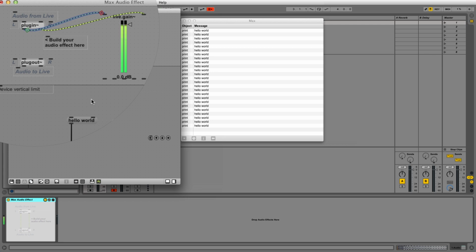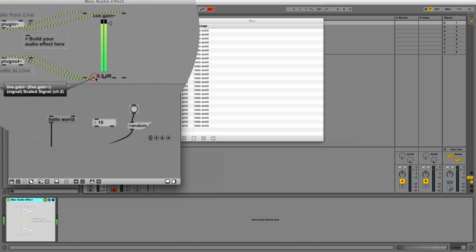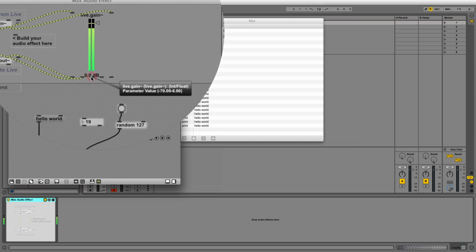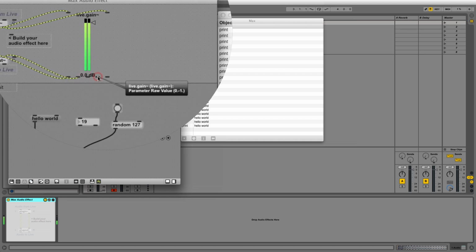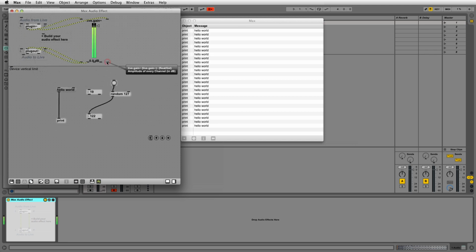Now we can make two more patch cords to connect the output of the live.gain tilde to the inputs of the plug-out tilde object in our device using the two left outlets of live.gain tilde. The two leftmost outlets of live.gain tilde are the left and the right audio channel outputs. The other three are the values of the actual live.gain tilde slider and not the actual audio. In this case, it's the audio that we want to route from the live.gain tilde outlets.